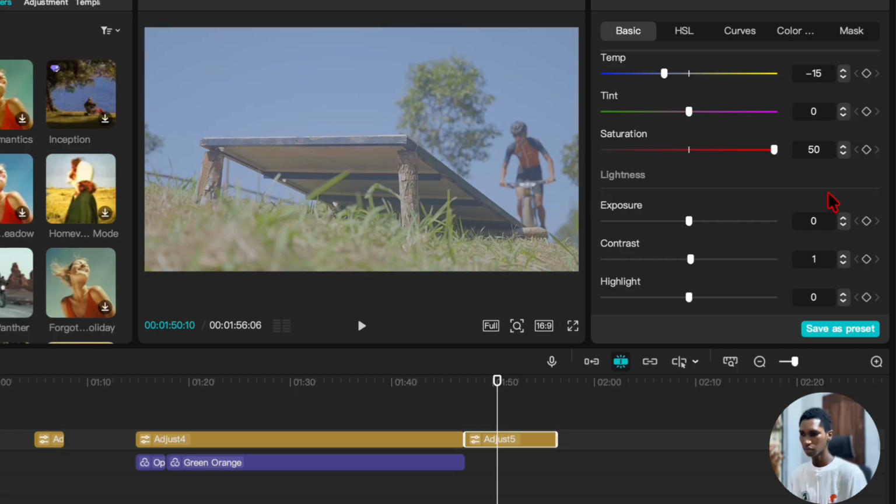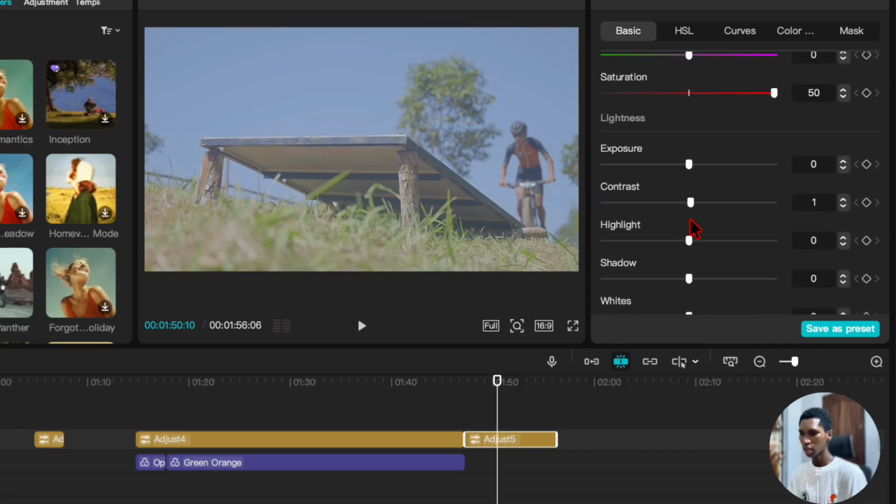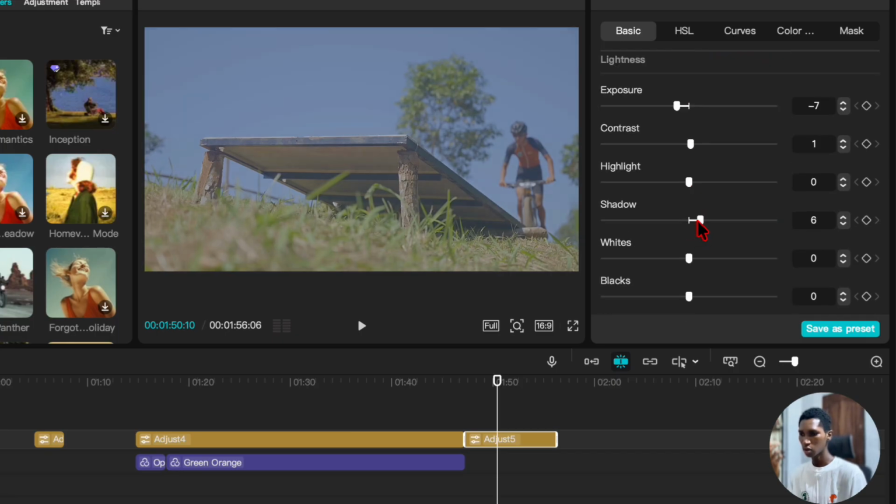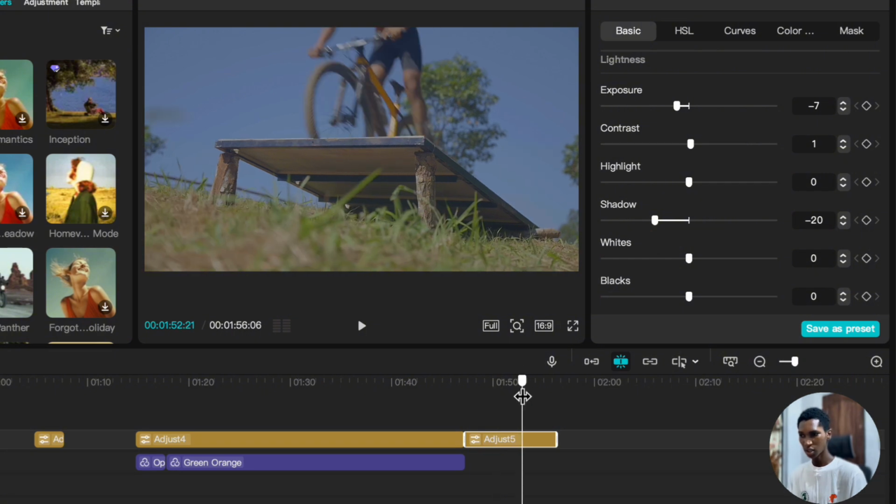So you can see I have to increase my saturation. Let's say I come to exposure, bring it down a bit. Then let's say I come to shadows, increase the shadows. Or no, yeah, you can see it's getting better now. You guys can see quickly how the video changed.